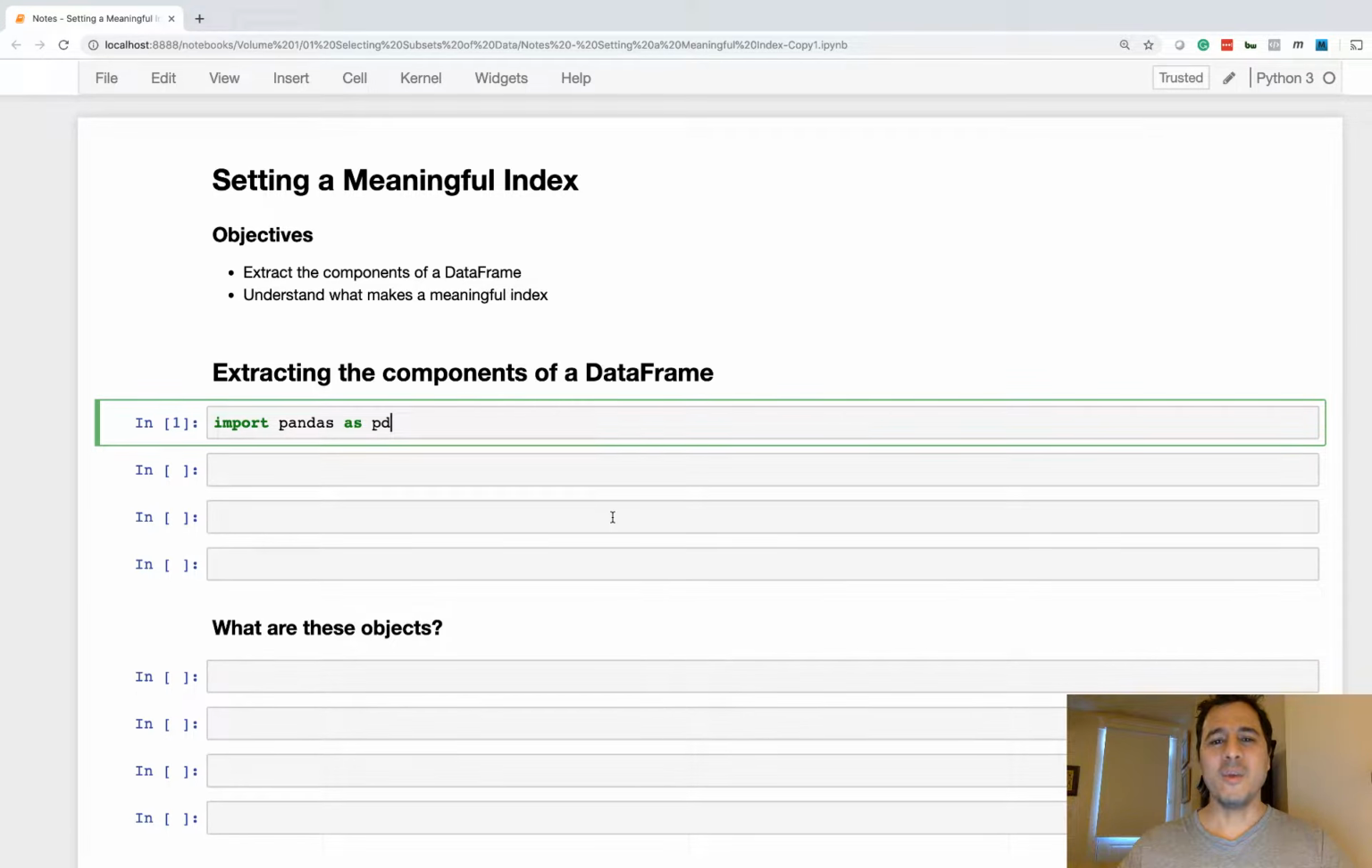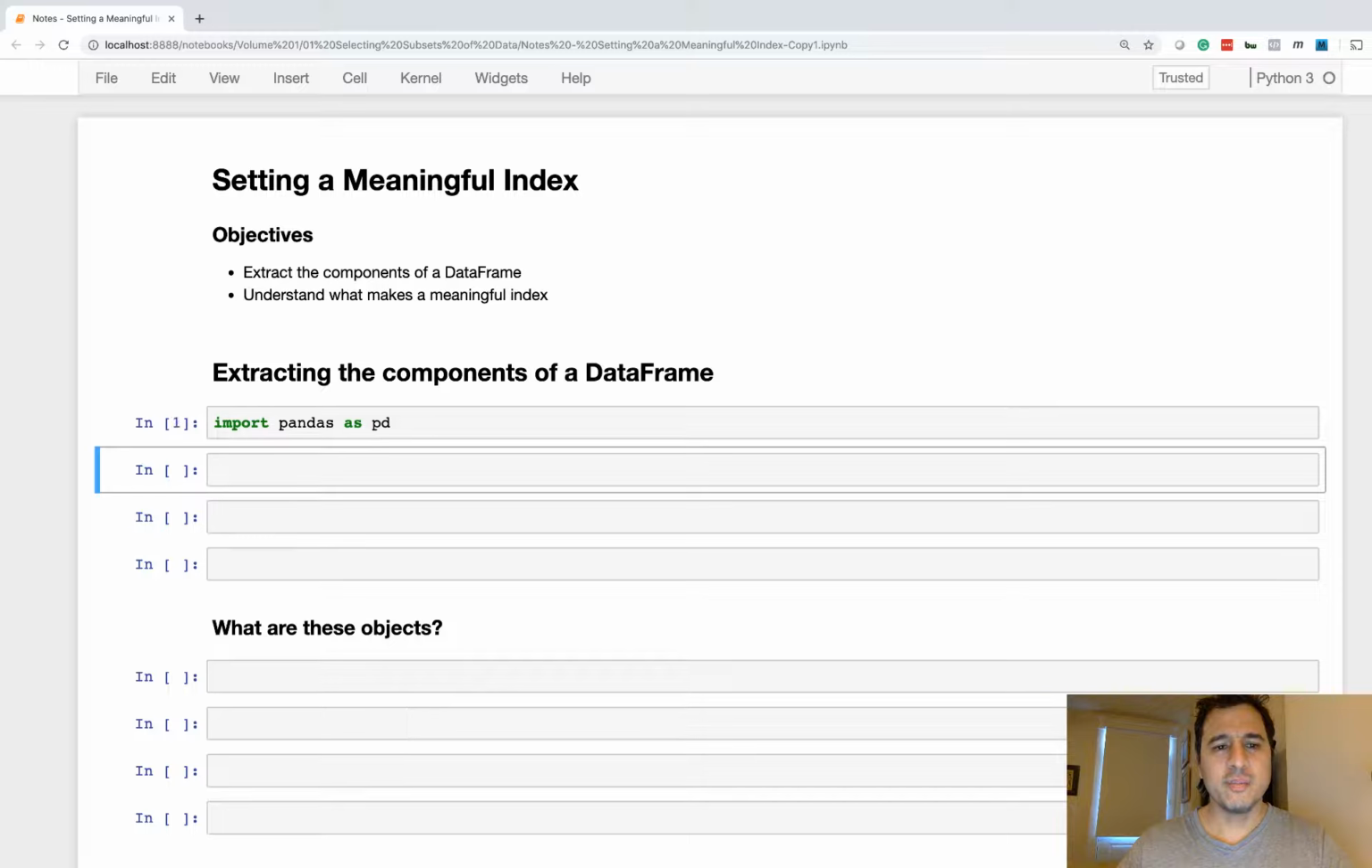Hey everybody, and welcome to the next chapter, Setting a Meaningful Index. We have a couple of objectives here. We're going to extract the components of a data frame, and then we're going to understand what makes a meaningful index. So let's get started with extracting the components of a data frame.